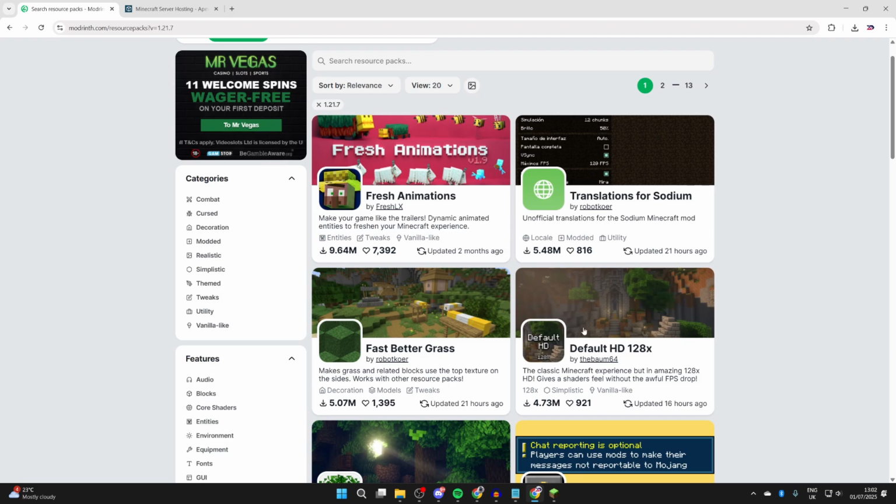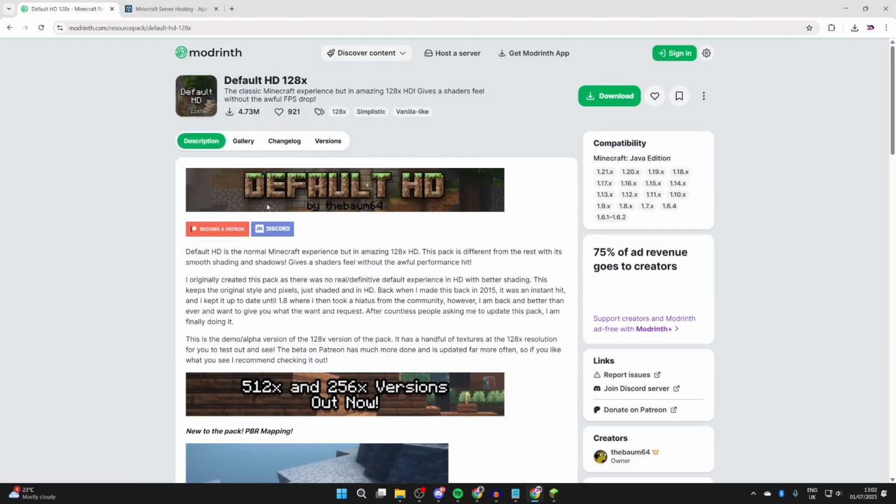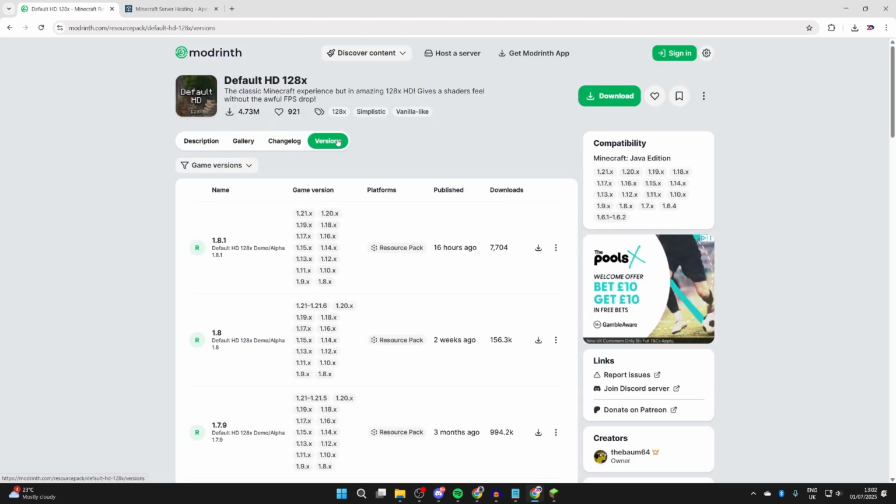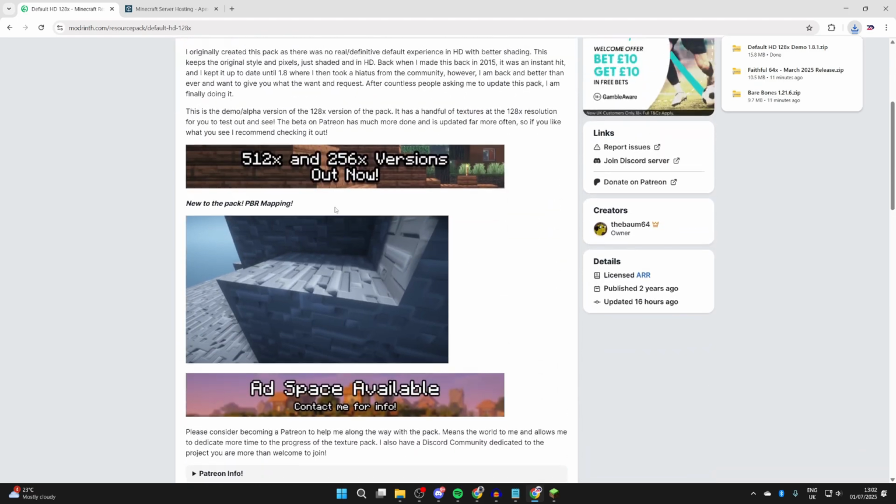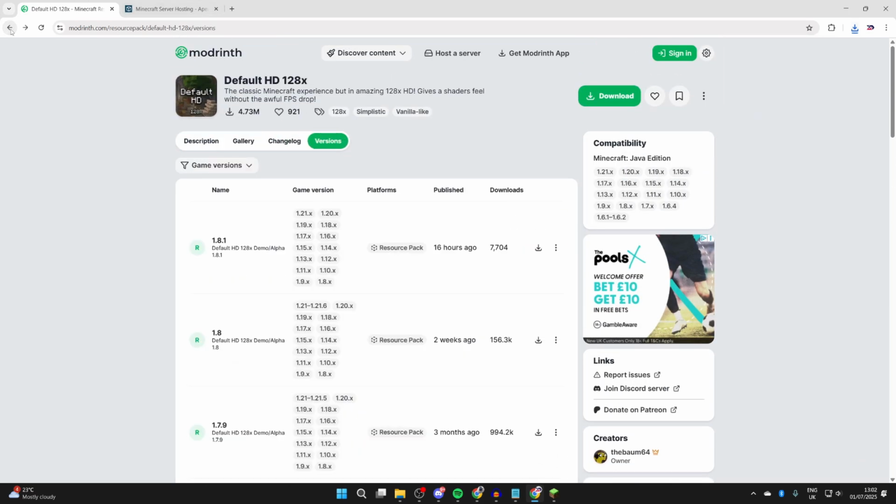Let's say I wanted to get this default one here. I could click on it, and then press versions at the top here. Hover over it, and you can press the download button to the right, and it will download. Of course, you can go through the description and the gallery and see how it's going to look. Then we can get another one as well.